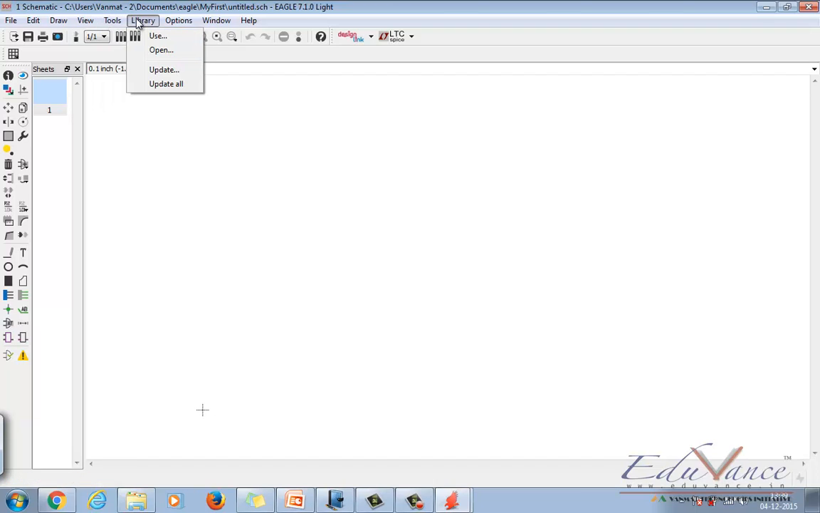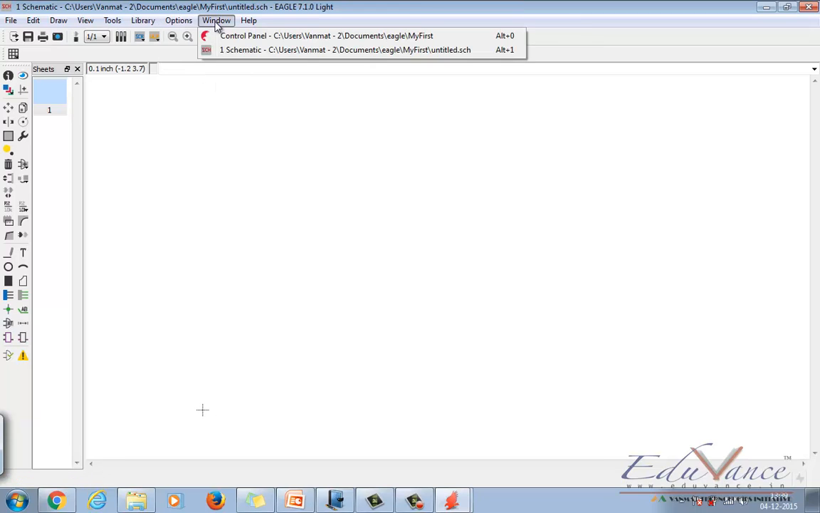Now library, this is important. When you open a project, if you have certain previous work done on Eagle software, you might have all libraries already linked with your projects. In case you don't have it, we'll see how to use our libraries. Then there is options. Nothing much to discuss here.